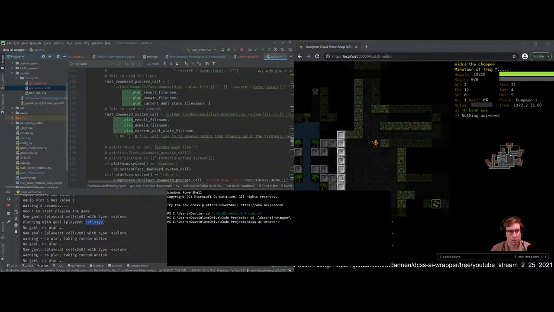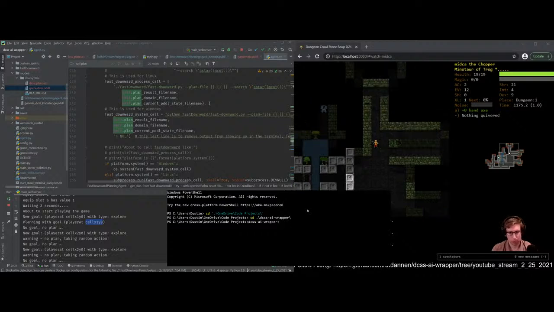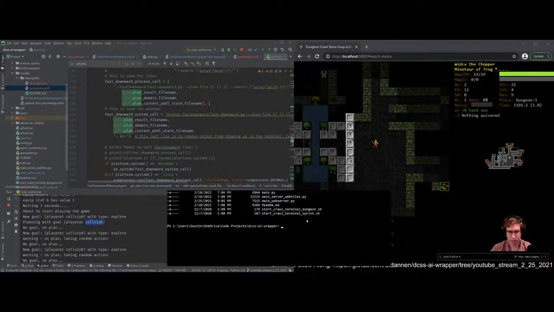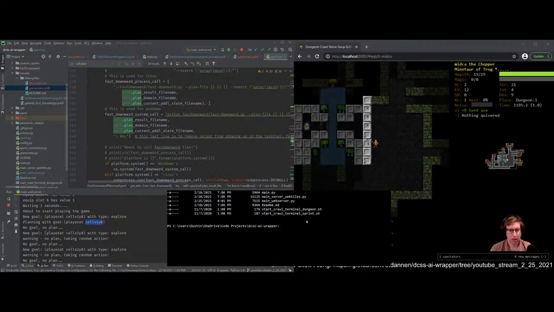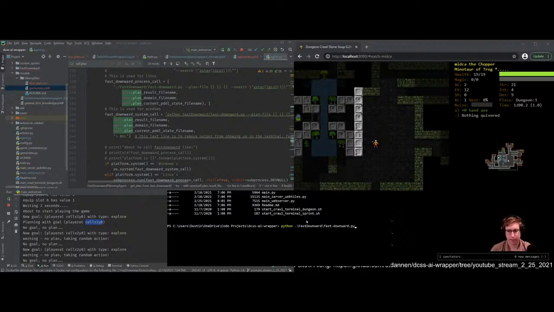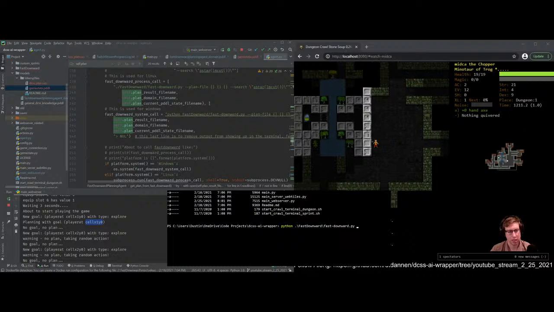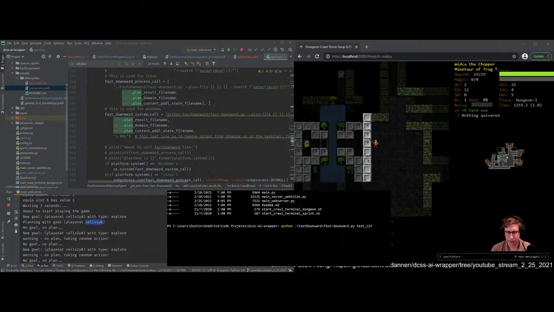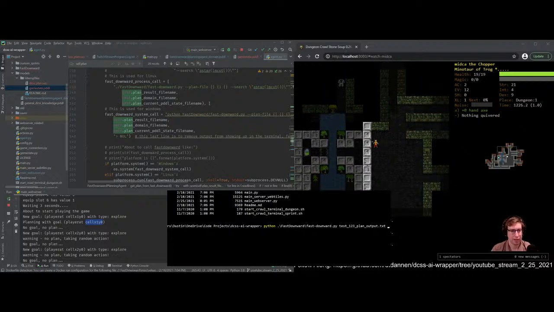So for Windows, do we have the fast downward library? We do. Okay, so what we're going to do is Python fast downward. We're going to call it, and then we need to give these files, right? So the first is the plan result file name. This will just be test 1, 2, 3, plan output.txt.